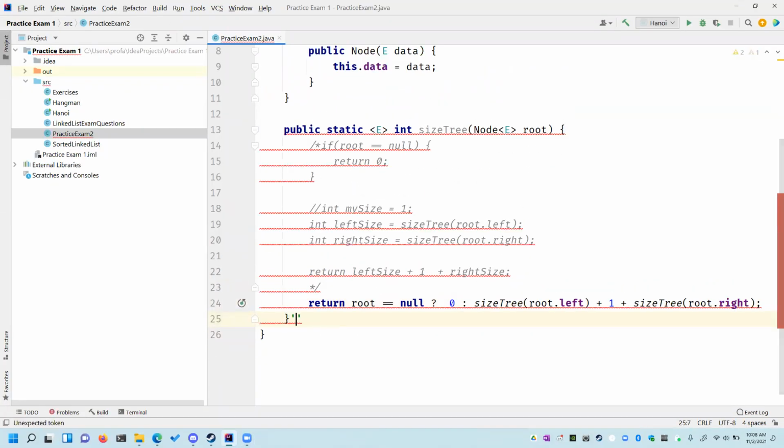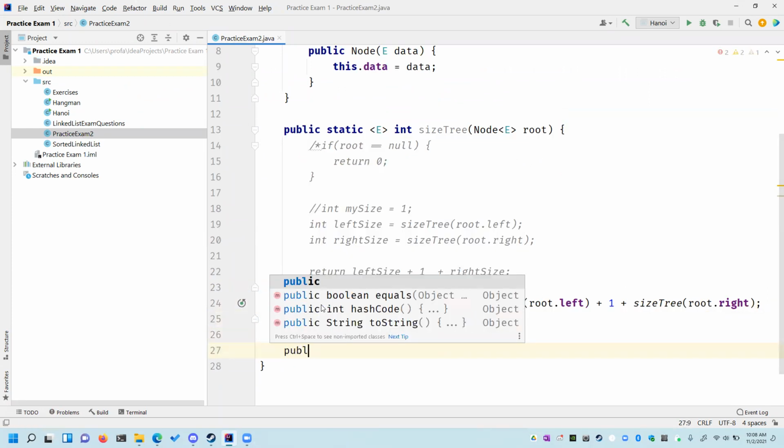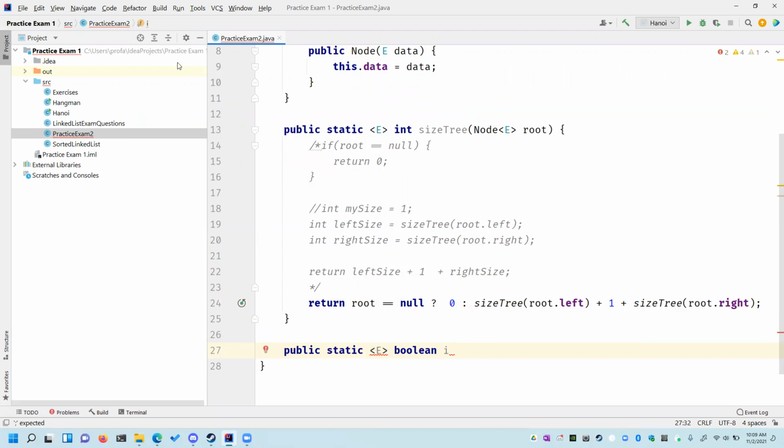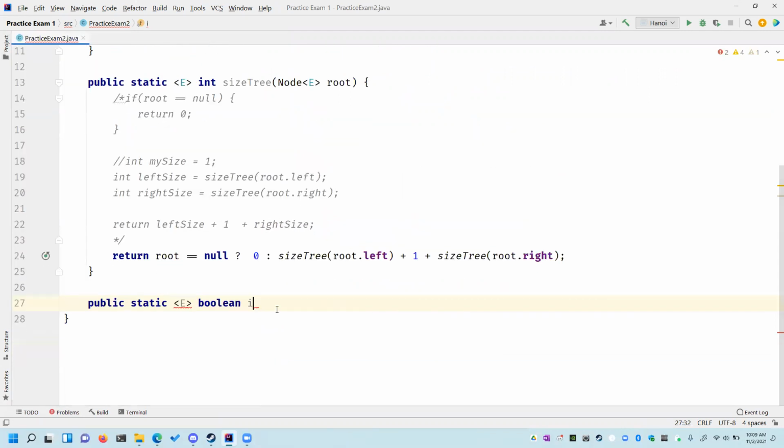So, public static boolean isFullTree(Node e root). Right, so here we've got a tree. First things first, I've got to ask myself, yes.